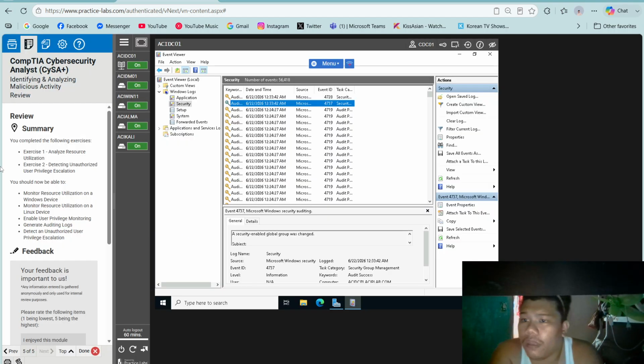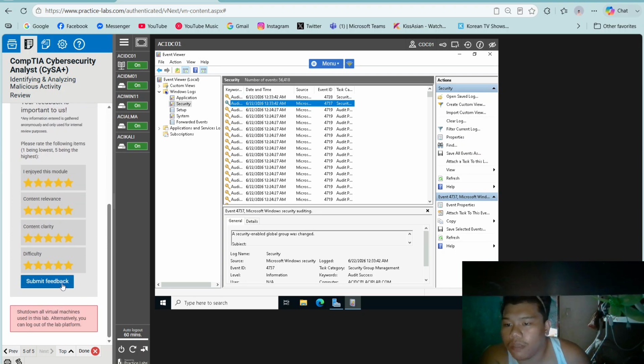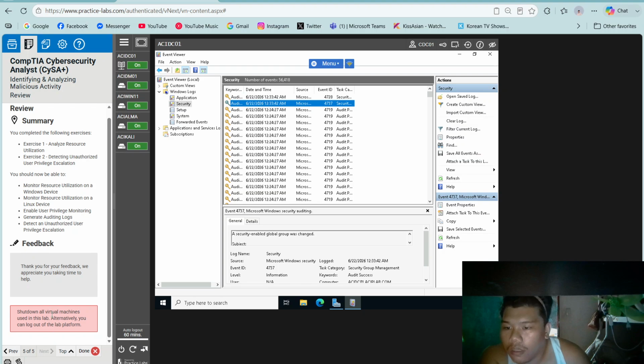Summary. You completed the following exercises. Exercise 1, analyze resource utilization. Exercise 2, detecting unauthorized user privilege escalation. You should now be able to monitor resource utilization on a Windows device, monitor resource utilization on a Linux device, enable user privilege monitoring, generate auditing logs, and detect an unauthorized user privilege escalation. Submit feedback, click Done, then log out.